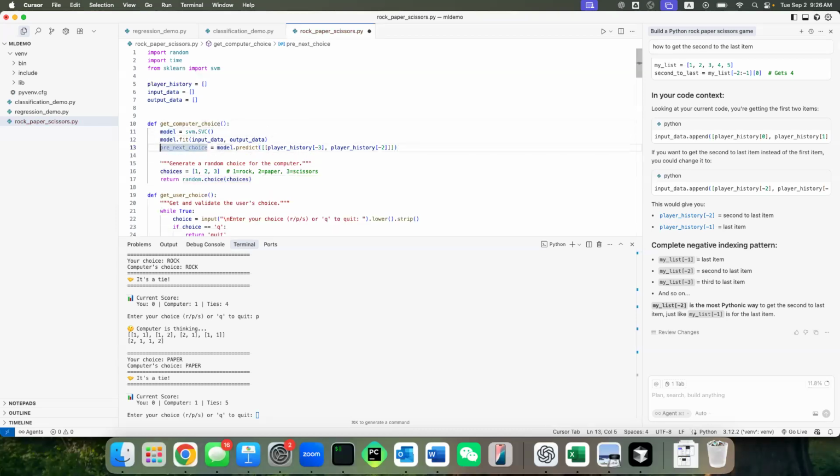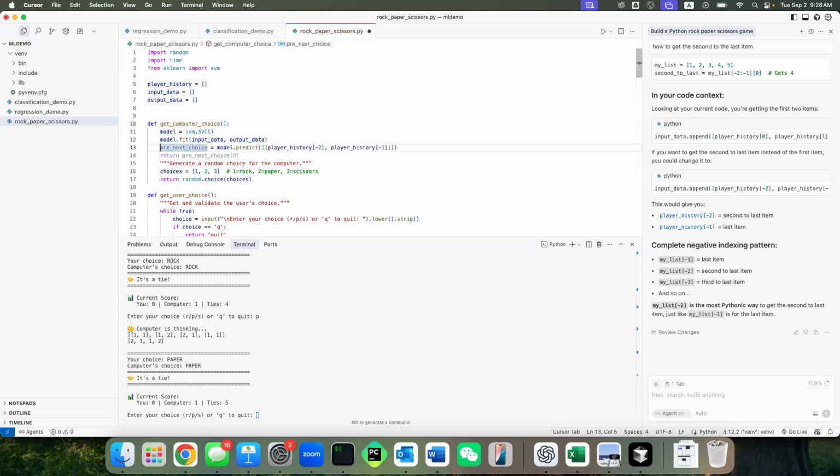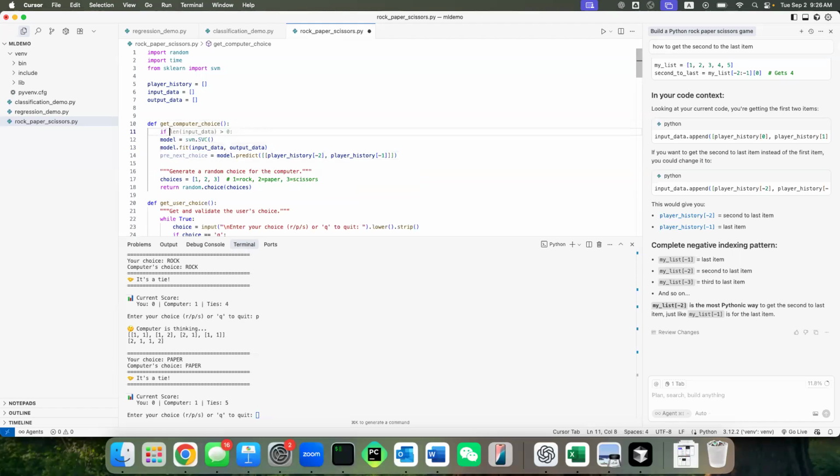So as we predict, we're going to use the recent 2 history. So the recent 2 should be this and this. Right. All right. And obviously we need to have enough data. So if the length of the play history is greater than 3, then we can start to make this prediction. Otherwise, it doesn't make sense. Okay.